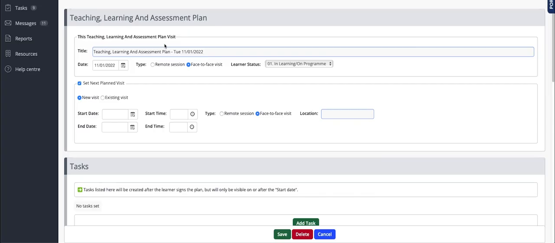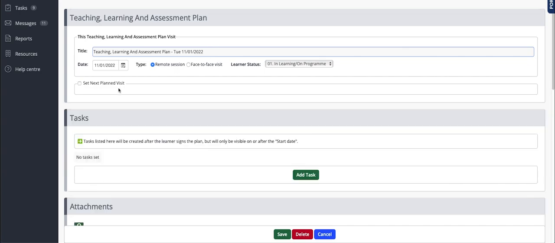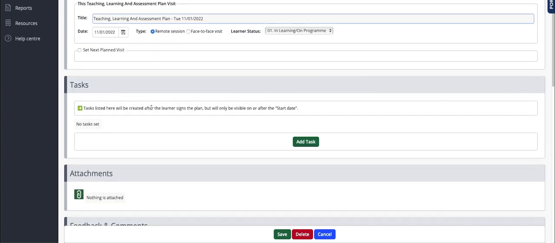A teaching, learning and assessment plan is typically produced during one of your assessor visits, where the assessor will select Create Teaching, Learning and Assessment Plan. They can give the plan a title, set the date and state whether it's a face-to-face or a remote session. Optionally, they can set the next planned visit.